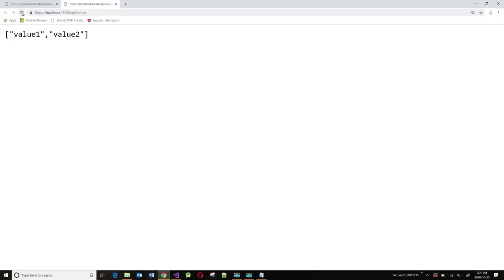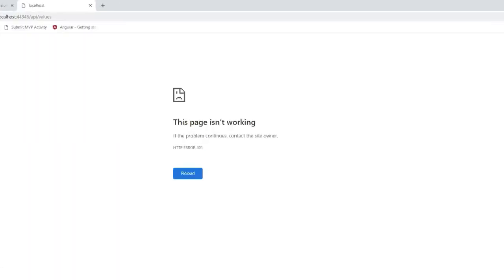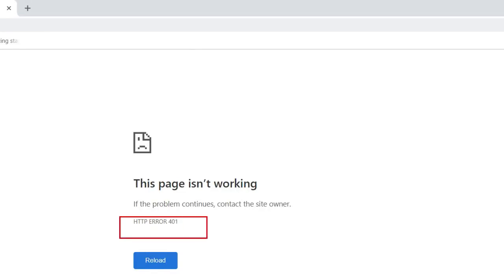If I come here and refresh, it's going to give me a 401. Which essentially means you're not authorized. How do I register? So to register, I need to go to an app and pass my username and password from the app. Let me use Postman for this.